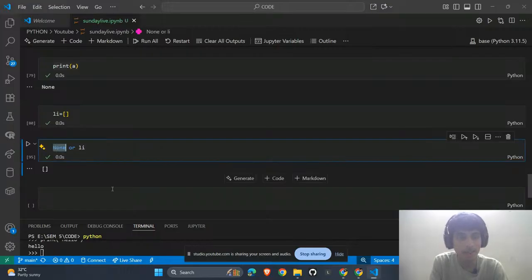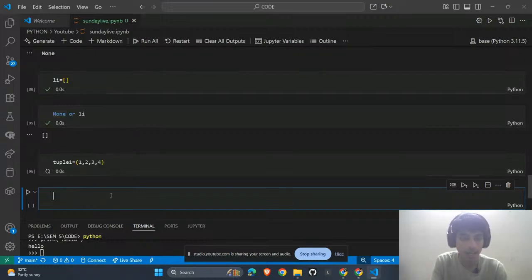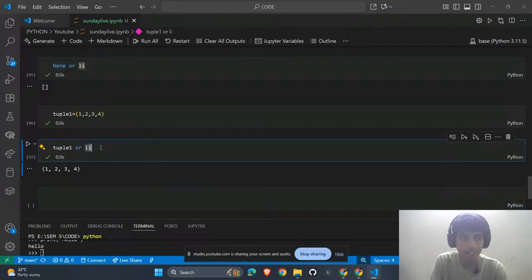And what if I tell you? Let's check tuple. Okay, tuple 1 is equal to something like 1, 2, 3, and 4. Let's run it, and I will write tuple 1 or ally. What do you think? It is tuple 1. If we are just comparing both the things, let's not make any argument here.